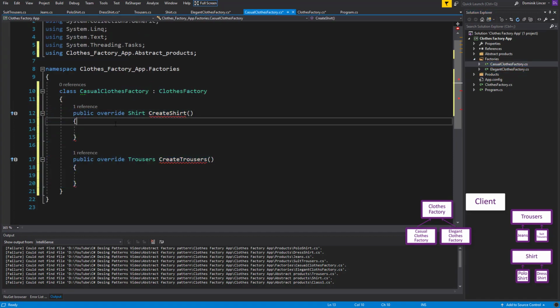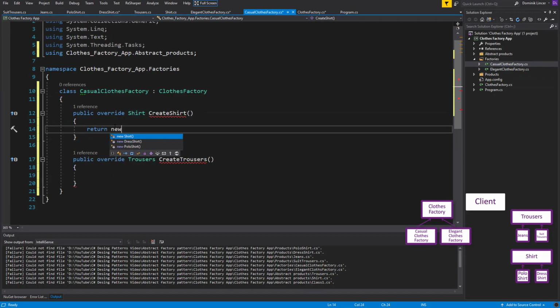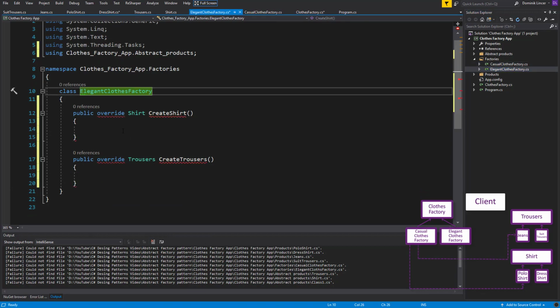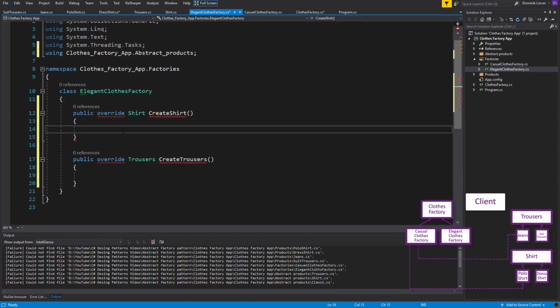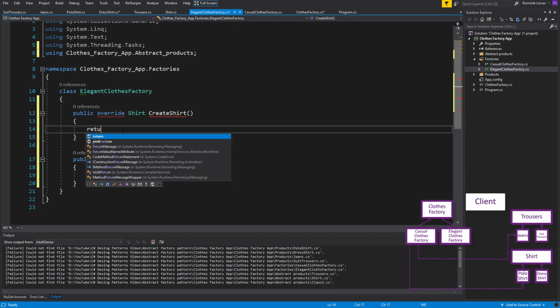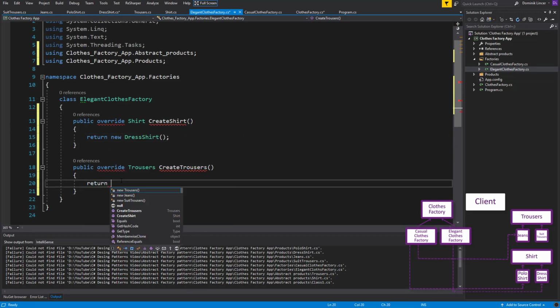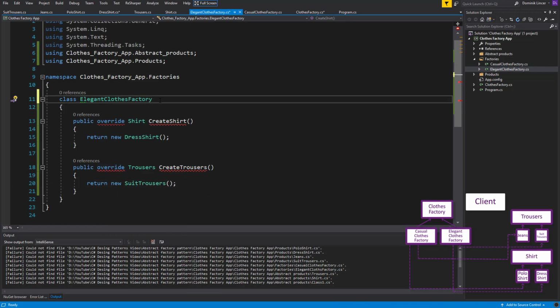Start with the casual clothes factory. As a casual shirt, we should return a new polo shirt. Here we can return a new pair of jeans because it's casual clothing. And in the elegant clothes factory, we can return a dress shirt and suit trousers. Oh, now we got an error because we don't inherit from our clothes factory. Now is everything clear?